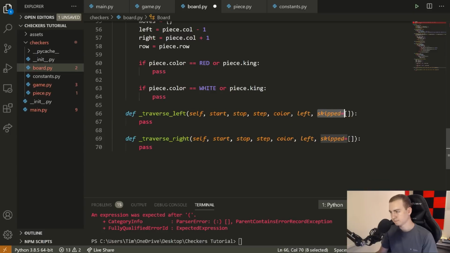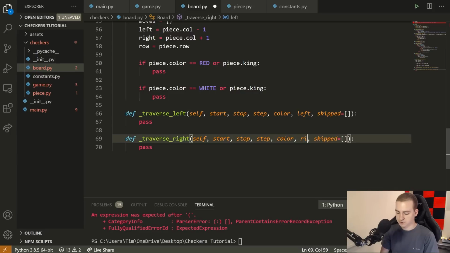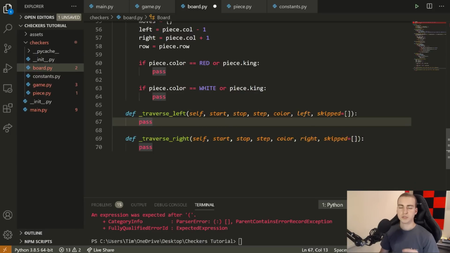Skipped will tell us, because we're going to call this method recursively, which you'll see in a second, have we skipped any pieces yet? If we have, we can only move to squares when we skip another piece, right? That's what this is telling us. And left, sorry, this should say right in traverse right, is telling us where we are starting in terms of the column when we're traversing to the left. Okay, so that's what this is telling us.